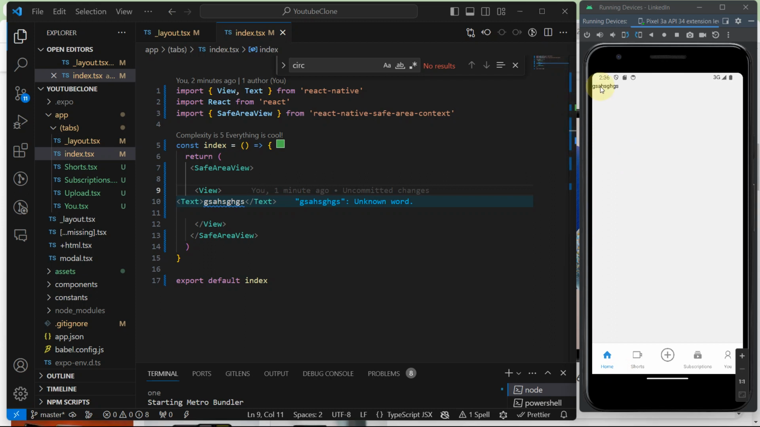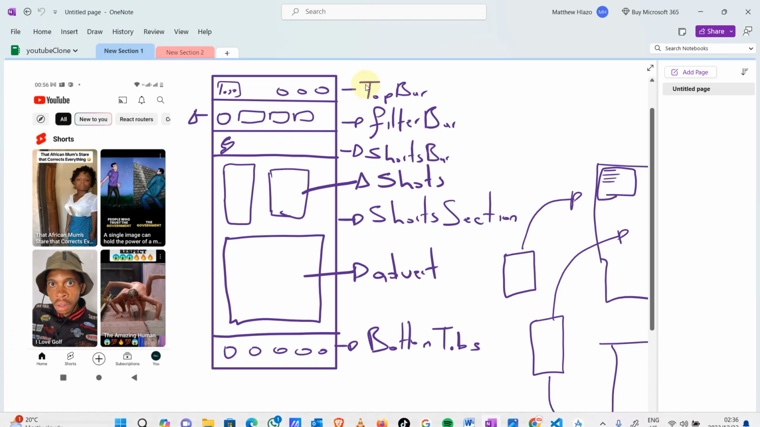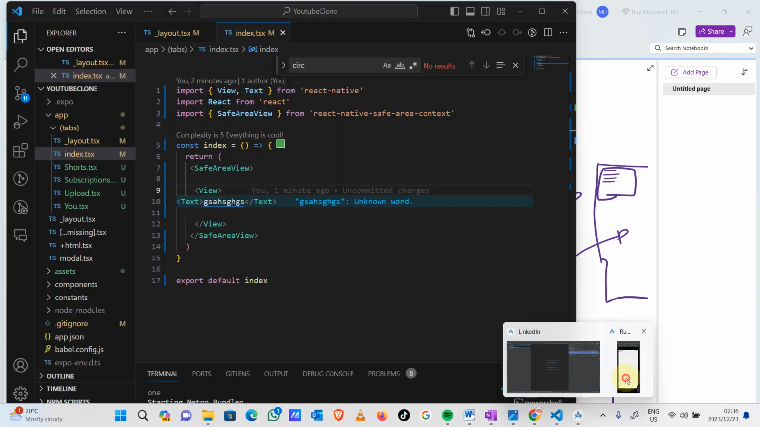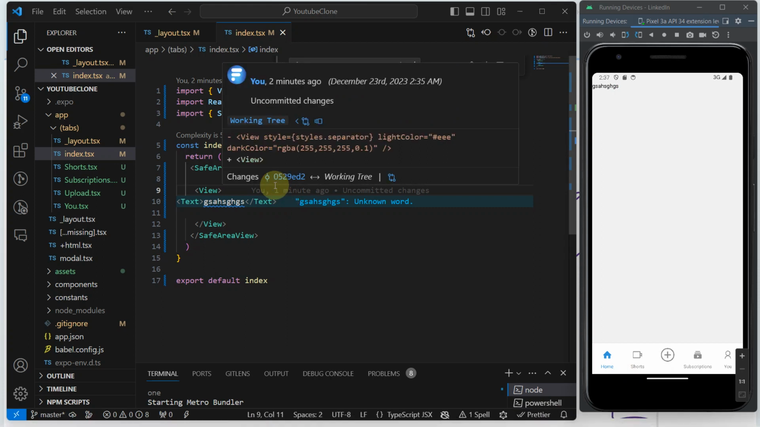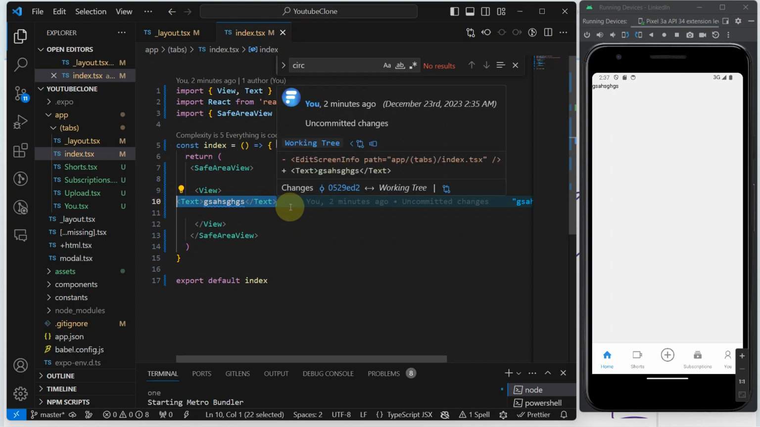So what we are going to do now, we are going to create the top bar component. It's just a top bar. So in terms of React, we are not going to create everything here. That's not how we do things.